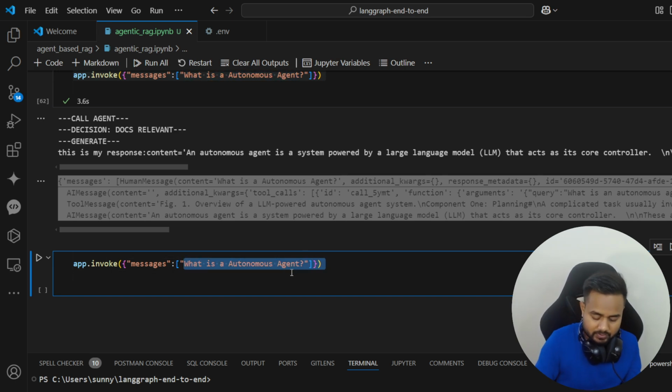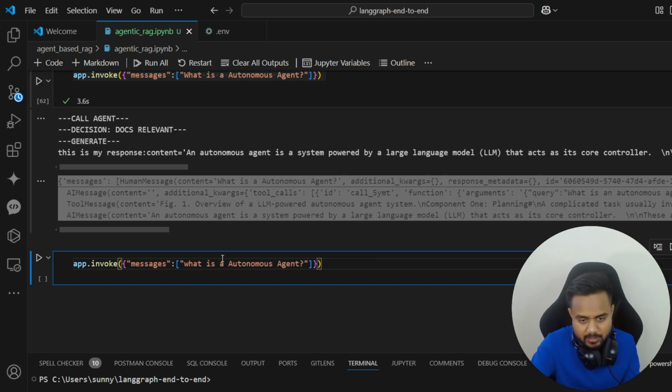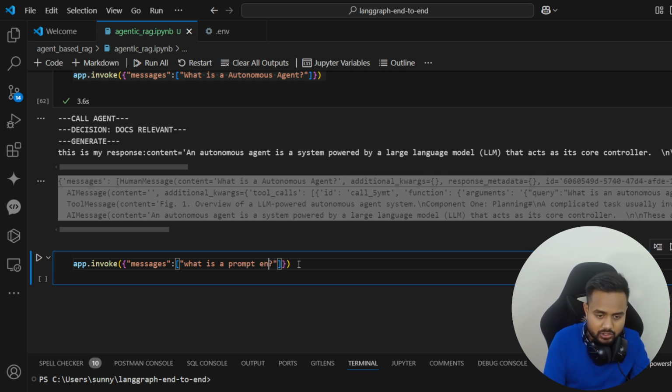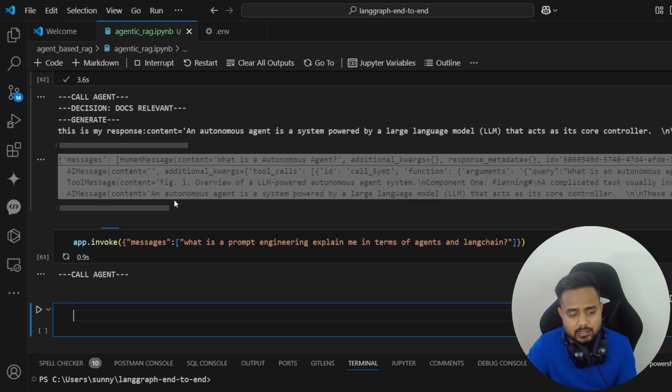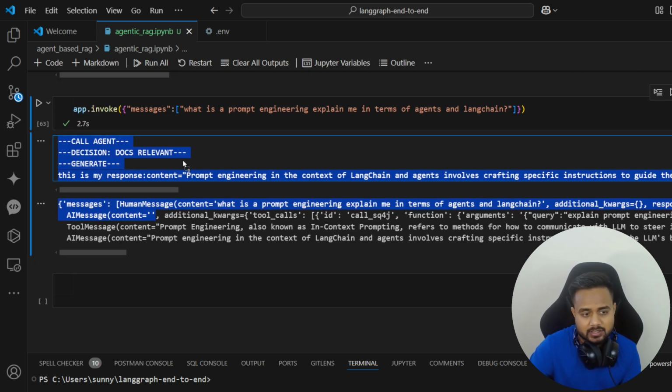Here I'm asking what is prompt engineering. You can ask any sort of complex question or whatever you want to ask. Let's say: what is prompt engineering? Explain to me in terms of agents and LangChain. Okay, so when you ask, here you can see it is calling the agent, checking whether the document is relevant, then generating, and it is generating a final output.